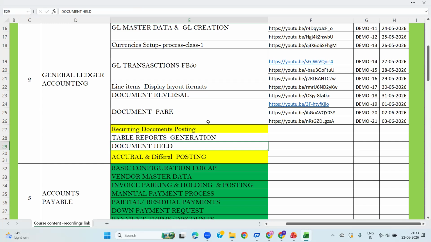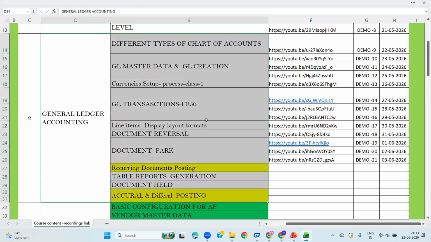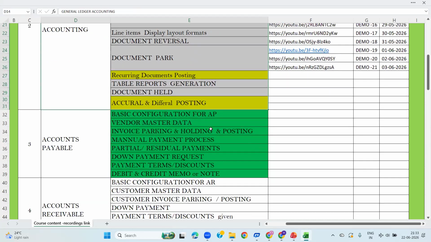So different scenarios, everything is covered under the GL part. These are just an overview, but in detail, it will take around 10 to 15 days for each and every topic. By GL part, I need to cover it, and it will take 10 to 15 days.